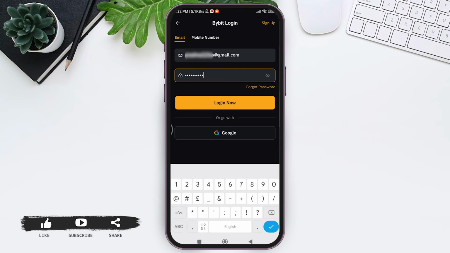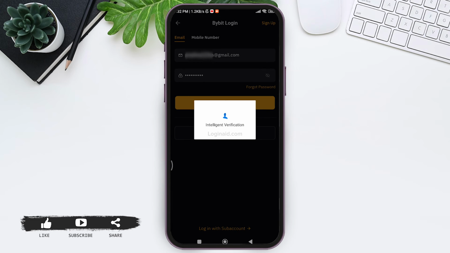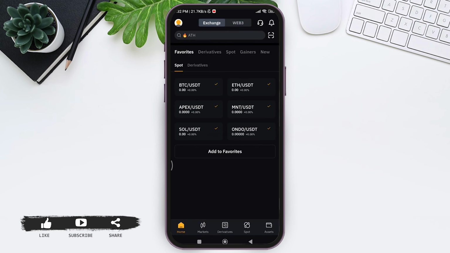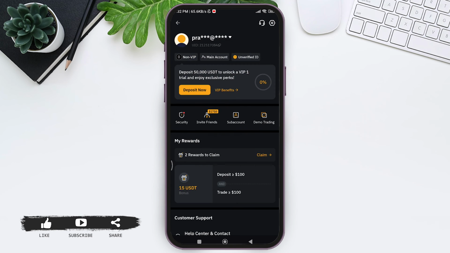After entering all your login credentials, tap on login now. After this, you will go through the process of intelligent verification. After your verification is completed, you will be logged into your Bybit account. Now here you can tap on your profile on the top left corner and you can see that you have been logged into your Bybit account.